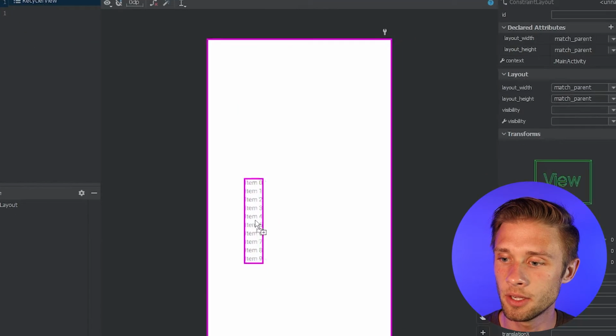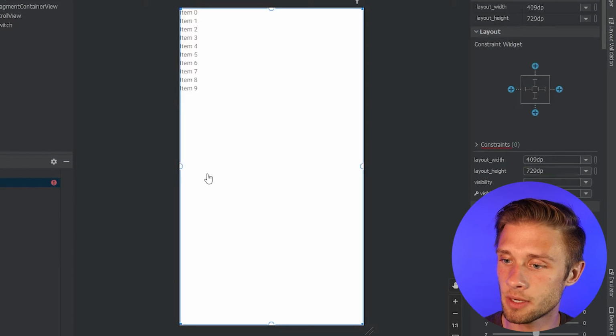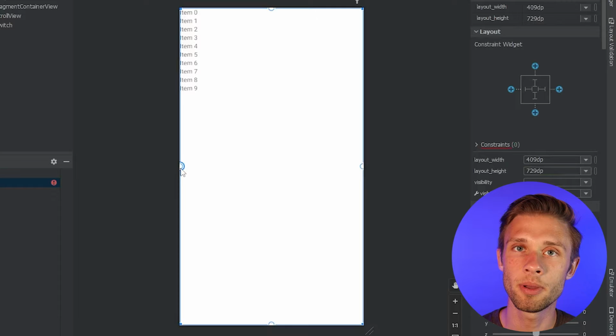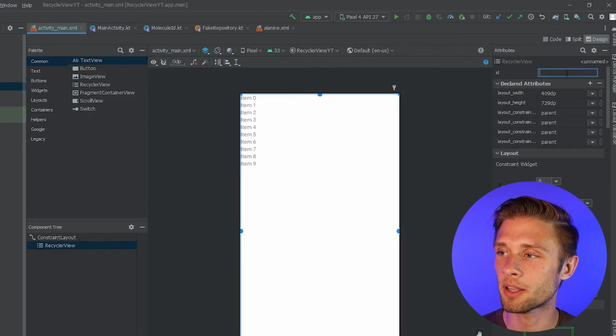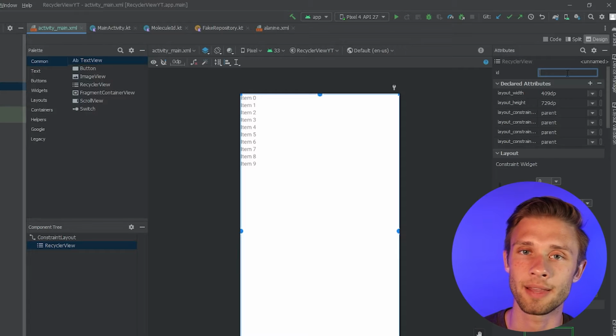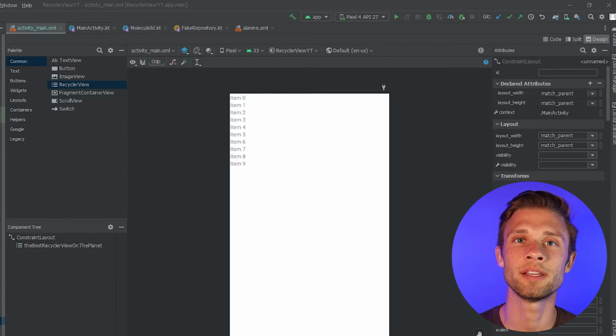I'm going to take it, drag and drop it onto the little canvas here, and then add constraints to the top, bottom, left, and right. And then finally, I'm going to give the RecyclerView an ID so we can reference it later. So layout number 1 is completed.